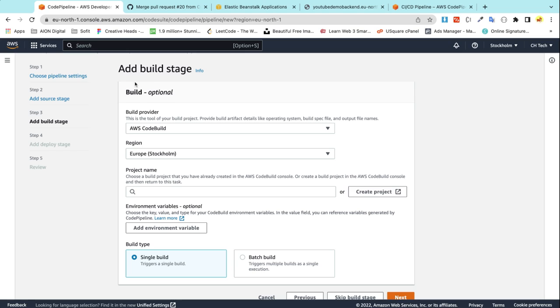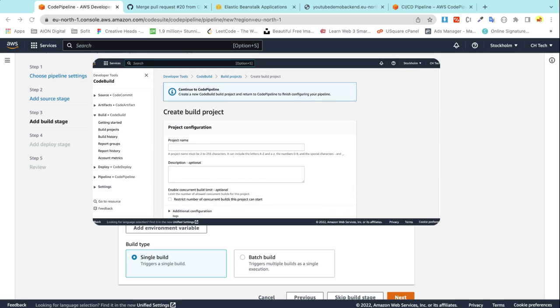So now we are in the build stage. I have selected AWS CodeBuild as the build provider. But I have to create a build project as well. So I will click on create project and give this a name, YouTube front end build. And then I have to specify the environment.